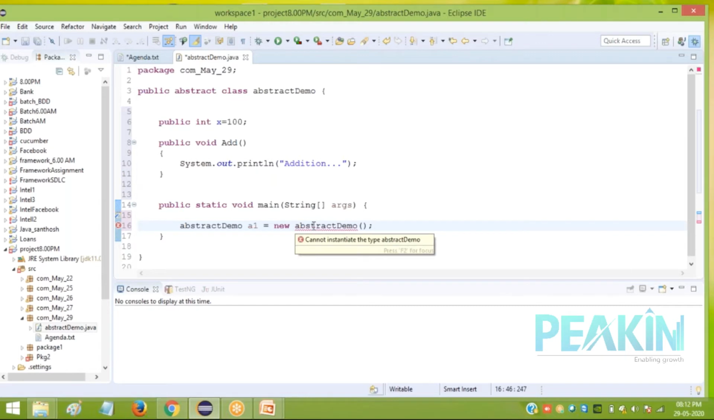You can see there is an error: cannot instantiate the type AbstractDemo. Why? Because it is of type abstract. So we cannot call the variable using the object. And this is how abstraction gives data protection.